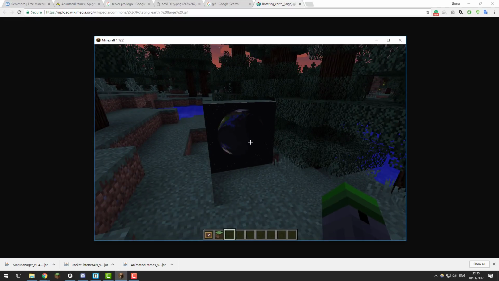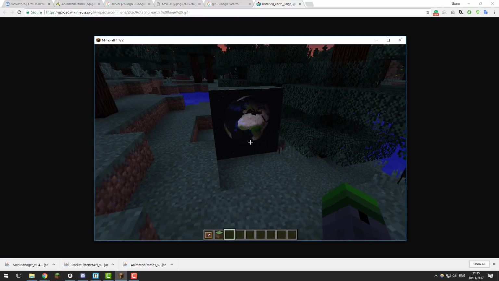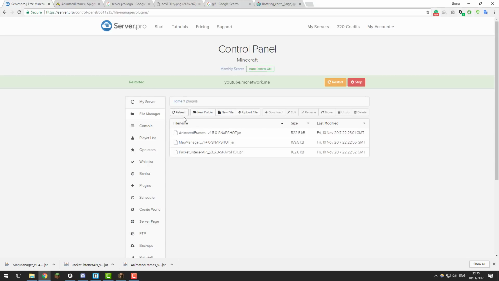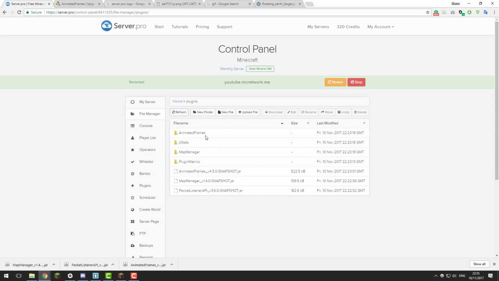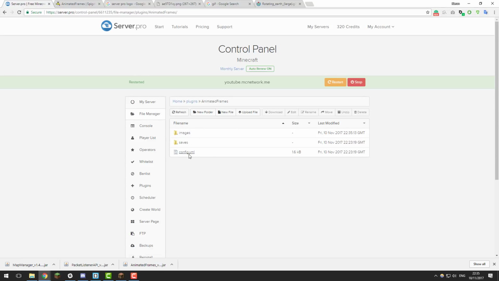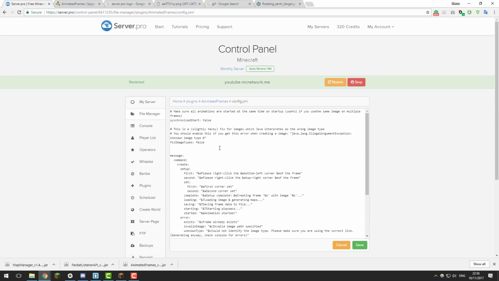So let's take a very quick look at the configuration files. So if we go back to the control panel, and if we click refresh on the plugins folder, or if you navigate to the file manager and then the plugins folder again, you should see some new folders appear. So if we go inside of the animated frames folder, you can see here that there is a config.yml file. So if we go inside of here, it's very basic.